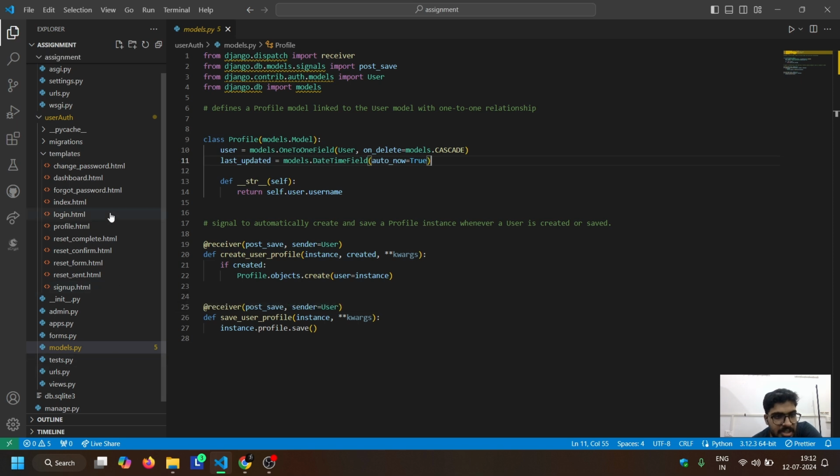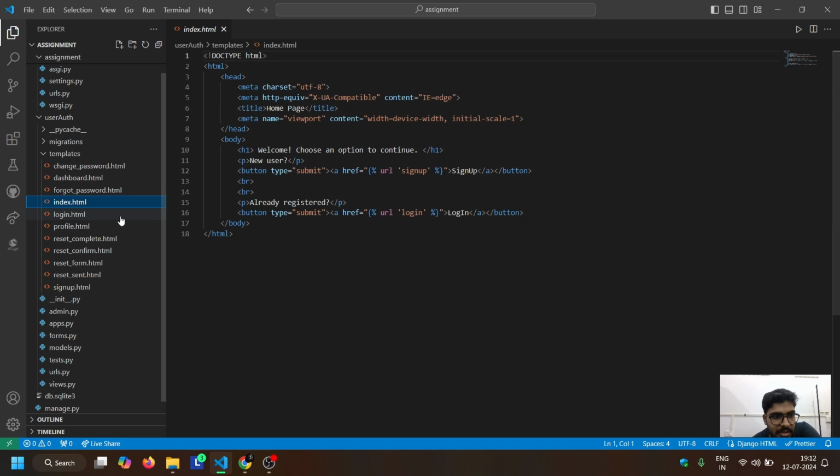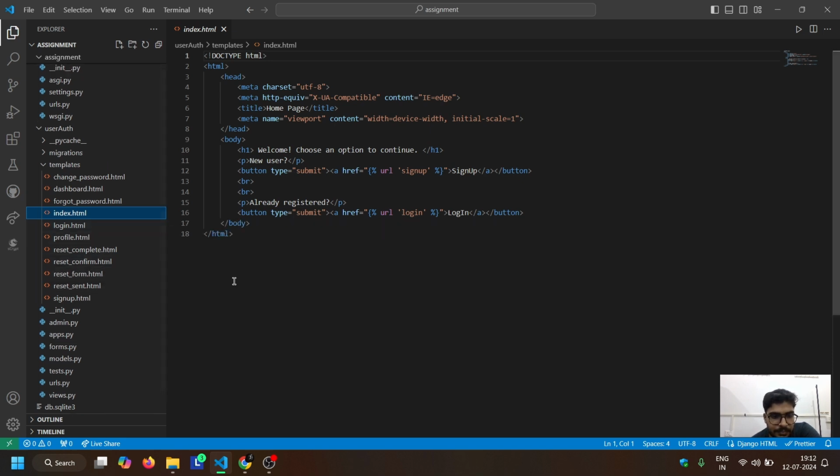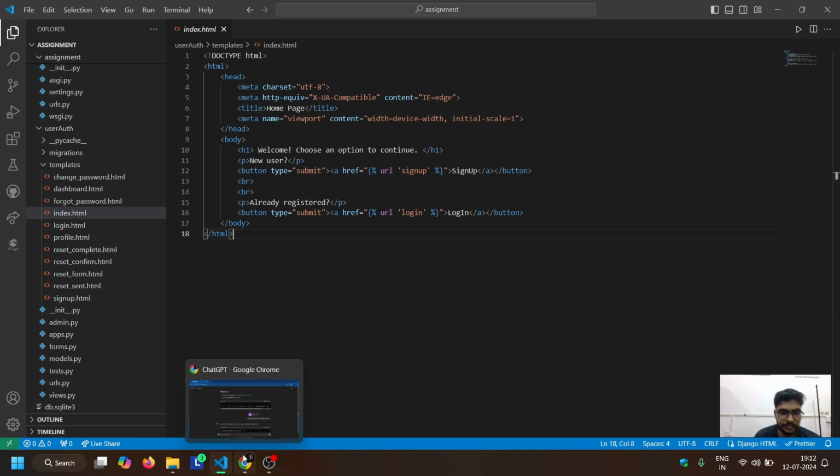Finally, moving to the templates part, there are different templates that I have created for this. The index.html is basically a simple landing page, and then there are the login, the reset form, the reset send, and everything like that. Now let's come to the part where I run the server and demonstrate the code on the web browser.